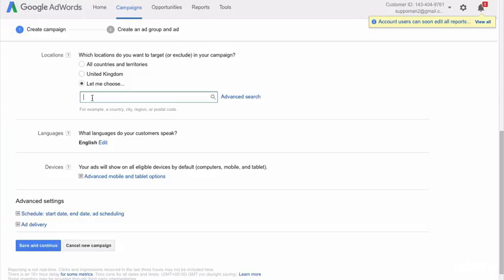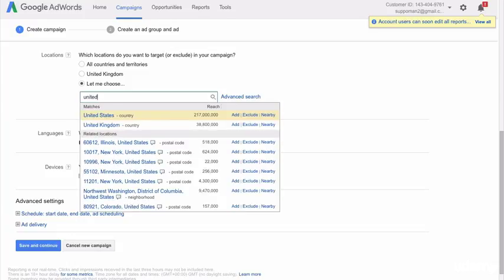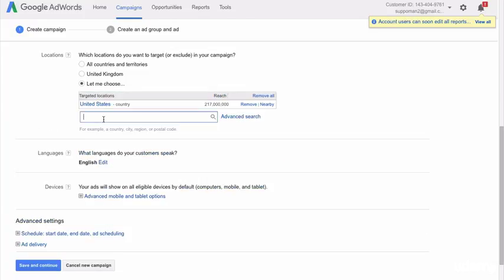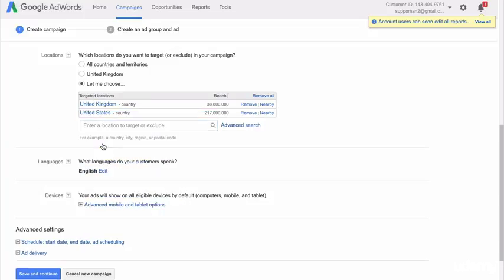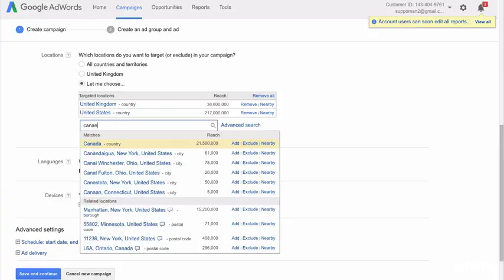So for me, I could put the United States here. And as you can see, I did this with high-cost countries in one of my campaigns. I could put the United Kingdom. I could put Canada.